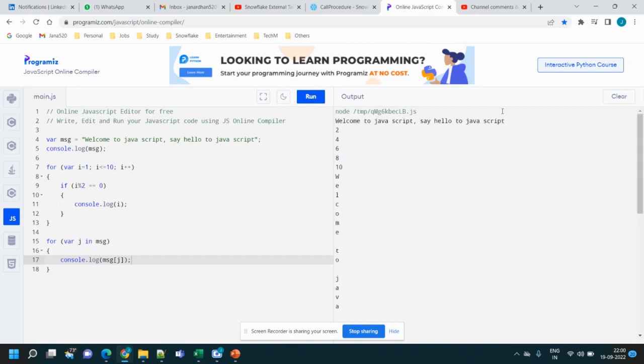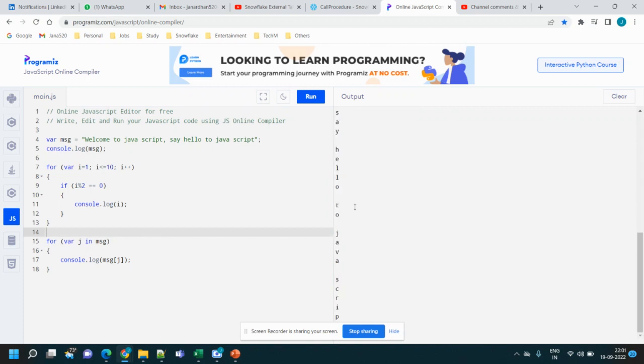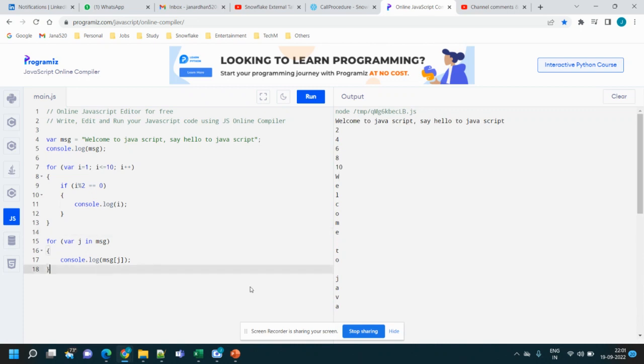So you can see it is printing the message for the first console.log. It is printing the actual message, then it is printing 2, 4, 6, 8, 10. Then you can see the message was printed character by character in separate lines. Like this it is printing. So it's very easy to work with some basic JavaScript things like variables, branching, looping, and some string handling.